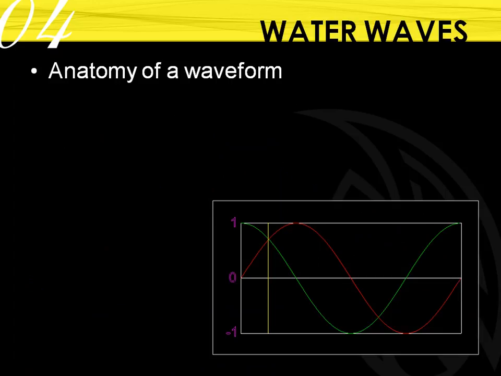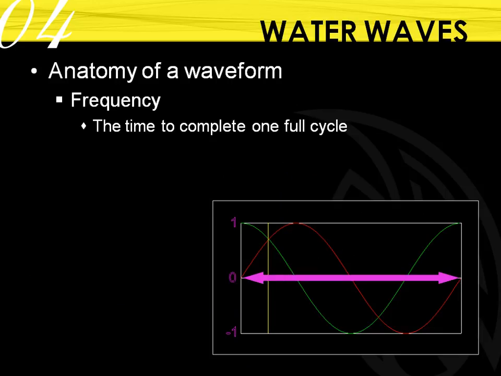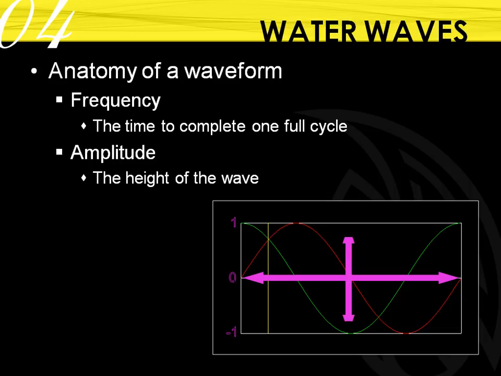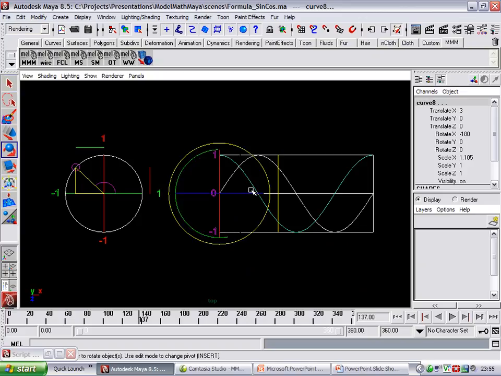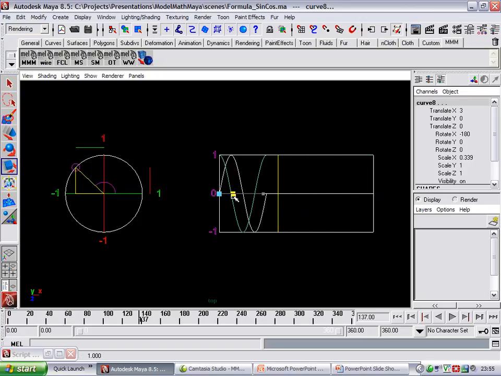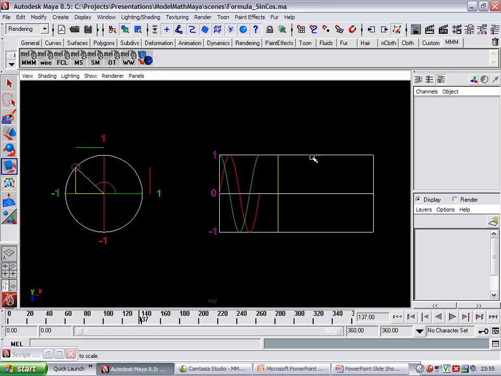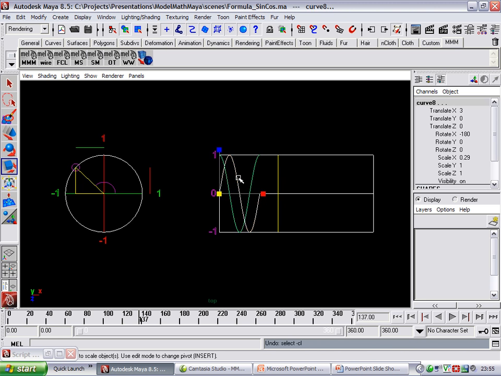So, the anatomy of a waveform. Essentially, a waveform has two elements: frequency, which is the time it takes to complete one full cycle, and then the amplitude, which is the height of the wave. If you look at this example here, the frequency would be this. The tighter these are together, the more they're going to repeat. So if this ends here, then it's going to repeat again and again. It's going to go through more full cycles if it's tighter together.